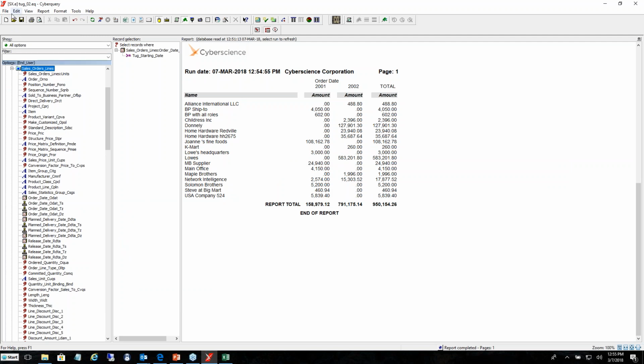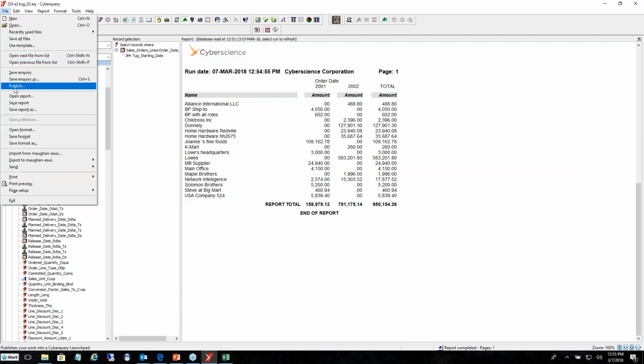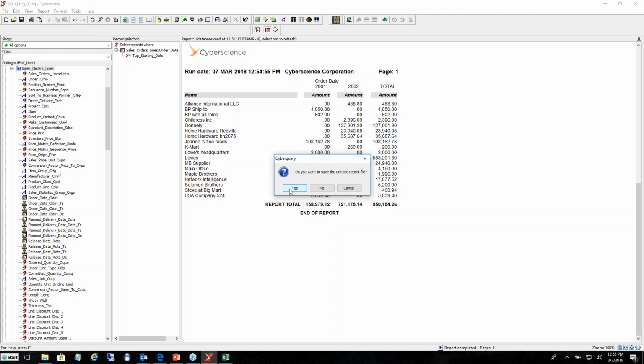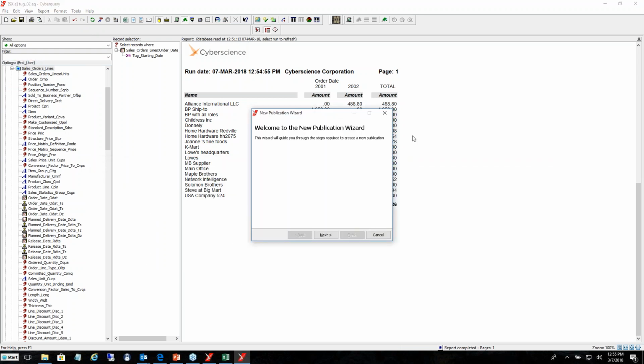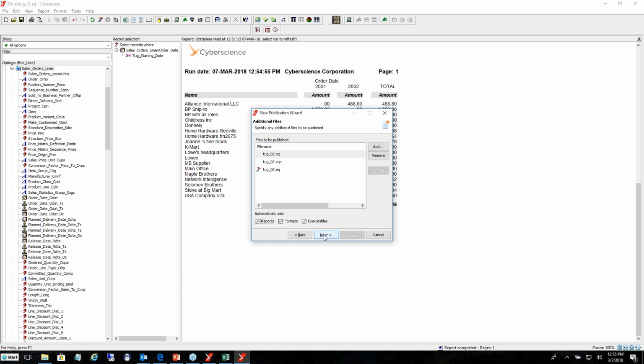Okay. Oh, let's do it again. Sorry. Try that. Publish. Yeah, save that report. Let's give it the same name. Okay, now it's going to walk us through the process of publishing the report back to the Launchpad. So we're going to publish that report. We'll call that good. It says, do you want to publish the report, the format, and the executable? I'll say yes.